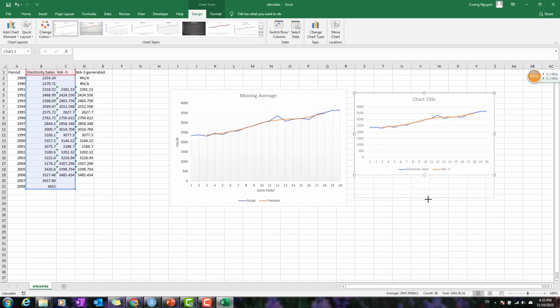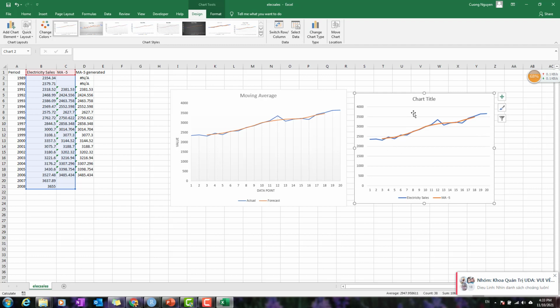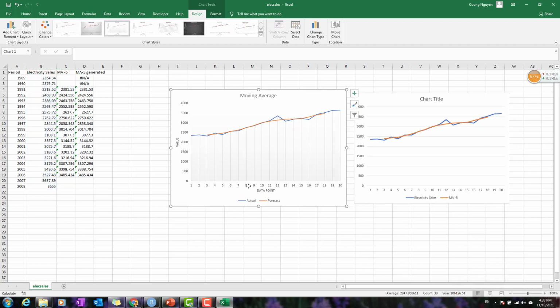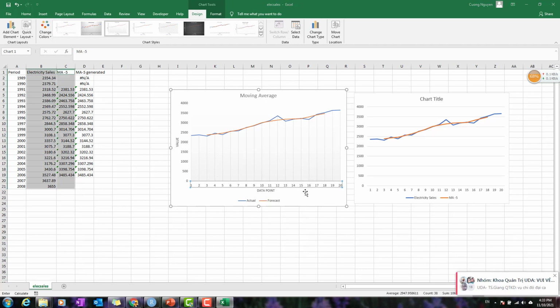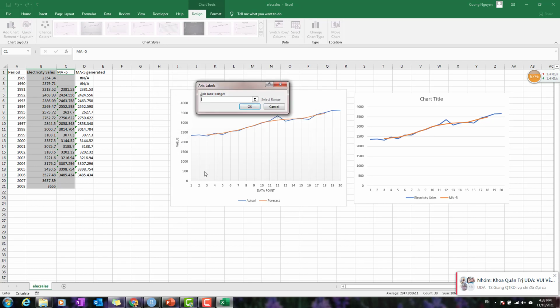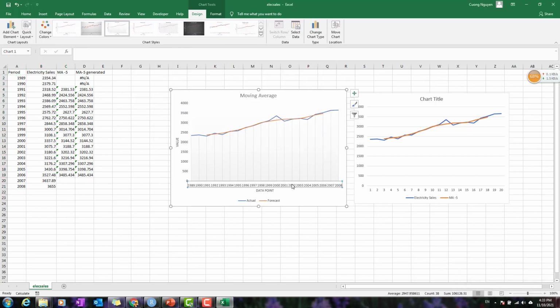Okay, you do it the same. So totally, if you really want to just generate by yourself whatever you want, it would just create the same. Just remember that Excel is not that smart, and you will have to change the select data. The horizontal axis should be all from the period 1989 to 2008, and click OK, and it should look like this one.